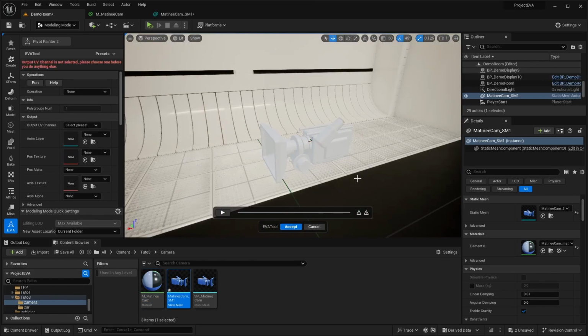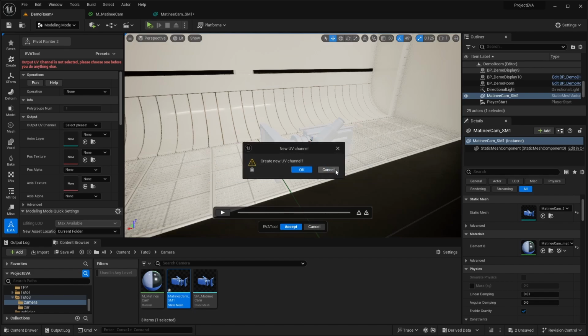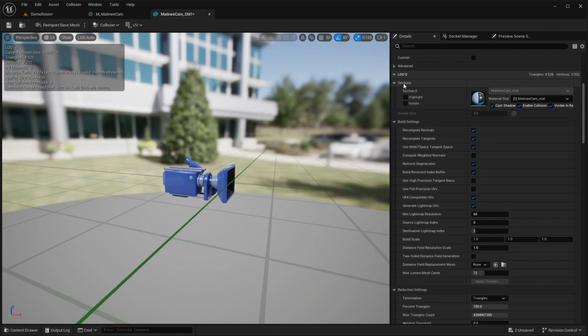One problem that can occur where we are specifying the UV channel is that this channel is already used by the lightmap UVs. In this case, the plugin will show you this pop-up saying that you need to disable generate lightmap UV or change the UV channel. So in this case, we will need to go in the build settings of LOD0, find generate lightmap UV and uncheck it and apply changes. And after that, it will work.